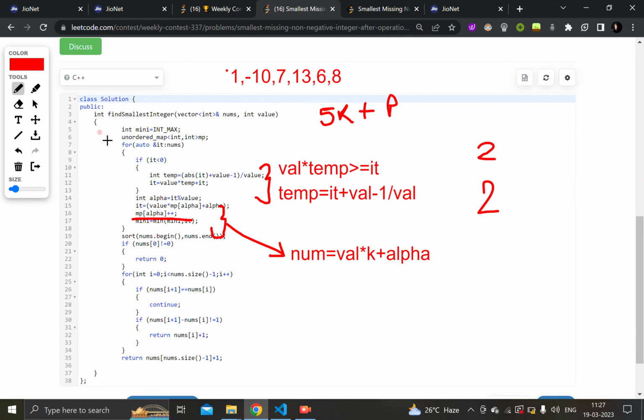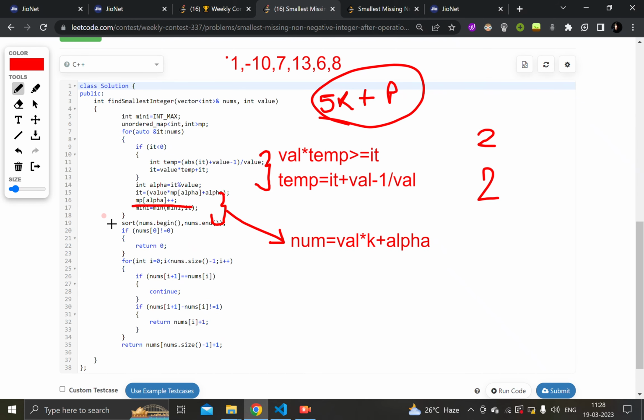In a similar manner, I have constructed all the suitable numbers in increasing order of this format, right? First I constructed 2, then 7, then 12. In a similar pattern, I have solved for every modulus value between 0 and value minus 1. And then I have sorted the array. I have checked whether my 0th index is 0 or not. If it is not 0, then my answer is 0, obviously. And if it is 0, then I check whether my current value and next value are equal. If they are equal, I just continue my looping.